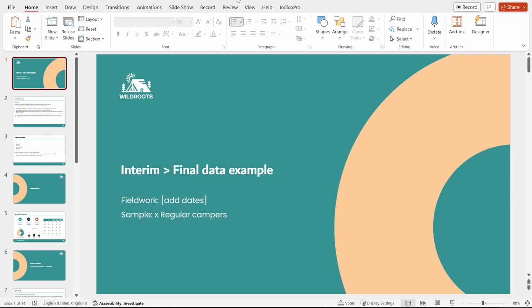In this video, I'm going to show you how we can use SlideGen to set up a report on interim data and replace it with your final data once it's ready. You can download the files I use from the description below this video and follow along, pausing the video when you need to.